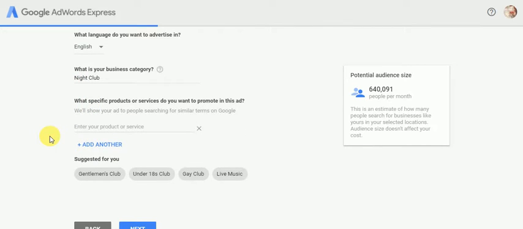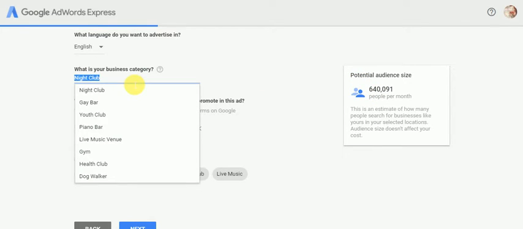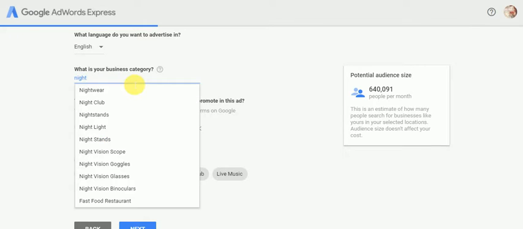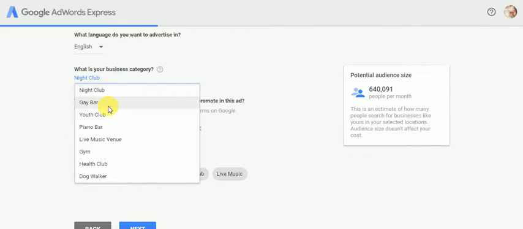Like I said, this is not a realistic thing, and now it's showing you how many people are interested in and searching nightclubs. So you can see that the audience size went from several hundred million down to 640,000. It also gives you other suggestions, like maybe nightclub isn't the best description, maybe it's actually a piano bar or a live music venue. It suggests a couple of different categories that might do better.